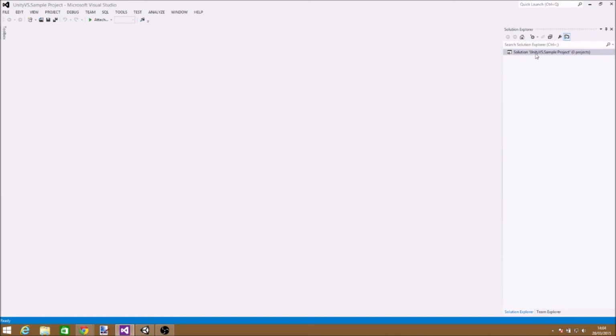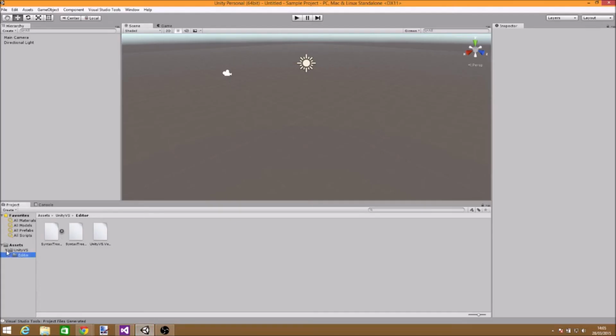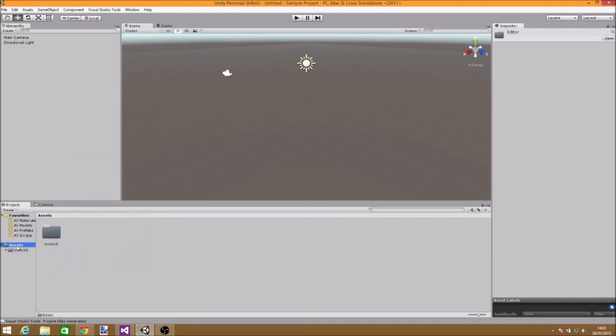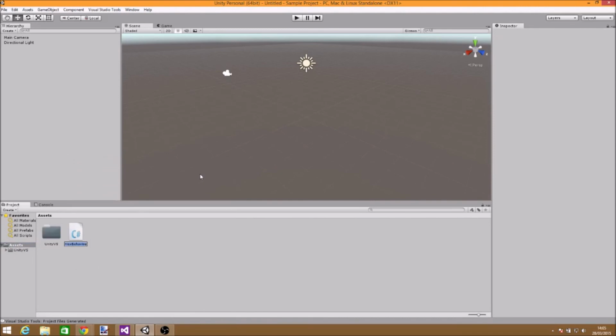Now, obviously, this project doesn't have anything, no scripts or anything, so you're not going to see anything here, which is a little bit unfortunate. But let me just see if I can show you how this actually works. Well, okay. What we'll do is I'll make a very, very quick script. Okay. Create C# script. Sure. New behavior. Why not?